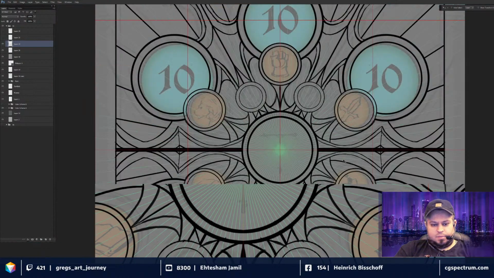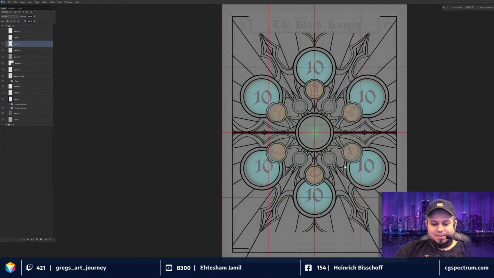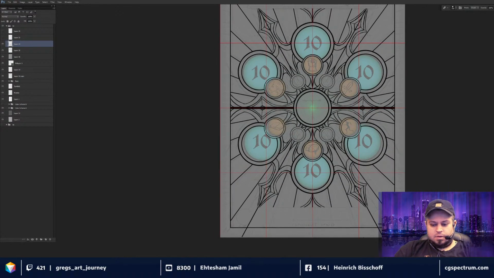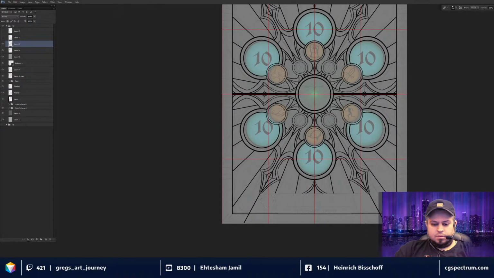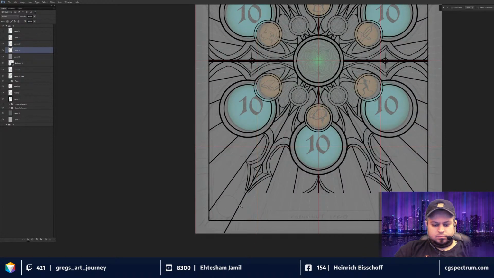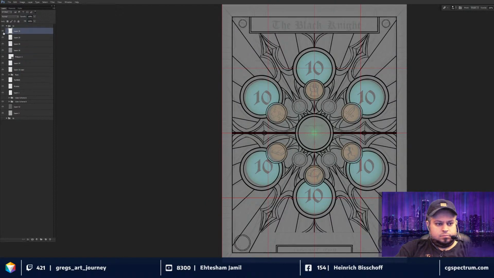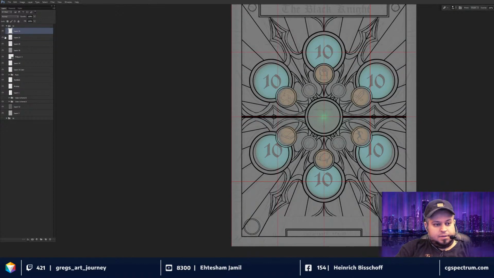It's kind of amazing how complex something starts to look when you mirror it all over, right? Okay, and there's the unique corner elements there. Or, I mean, the unique vertical elements. I mean, they're corner elements as well, I suppose.